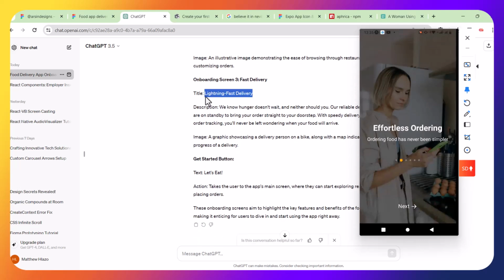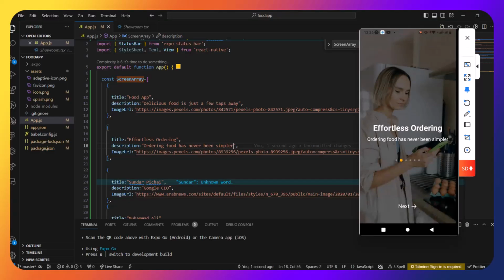Lightning fast delivery. Even this one talks to delivery. Let's see.